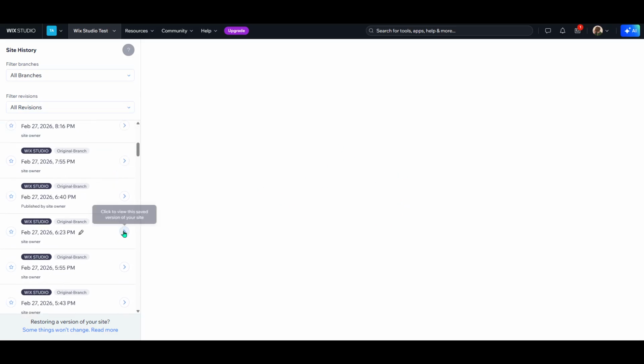A couple of quick tips as you browse: use the timestamps as a guide to narrow your search, especially if you remember the day or time a change was made. Previewing is a safe way to review past content before making any decisions in your current build. And when you're done looking at a preview, simply close it to return to the revision list and continue exploring.